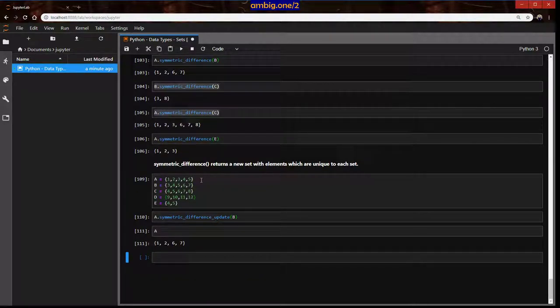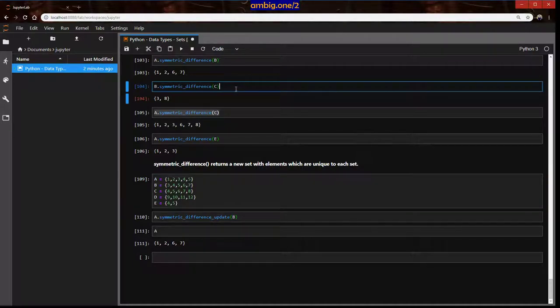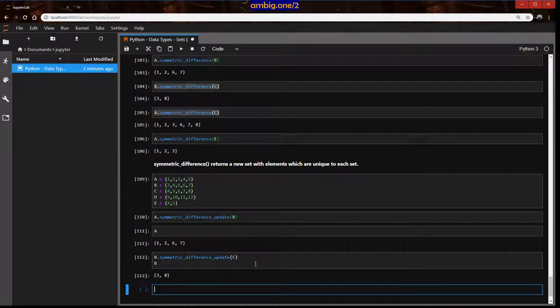So A had 1, 2, 3, 4, 5. B had 3, 4, 5, 6, 7. The items which are unique to A and B were 1, 2, 6, 7. Now I'm adding underscore update to the built-in function. That means the result of this symmetric difference function will be updated to A. So I'm going to take this here and add underscore update. B became 3, 8. Yep, the value of B is now 3, 8.